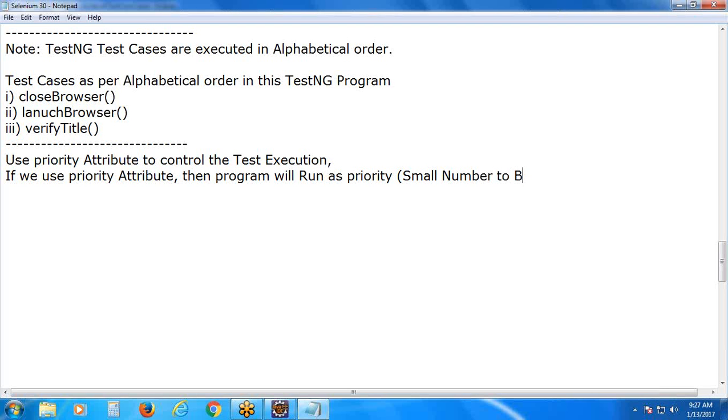Small number to big number, but sequence is not required. But try to use sequence only. Suppose 4 test cases. Use priority 1, priority 2, priority 3, priority 4. Easily understandable. Otherwise, for the first test case, 4, next 7, next 9, next 11. Smaller to big only. Okay, we will try that one.